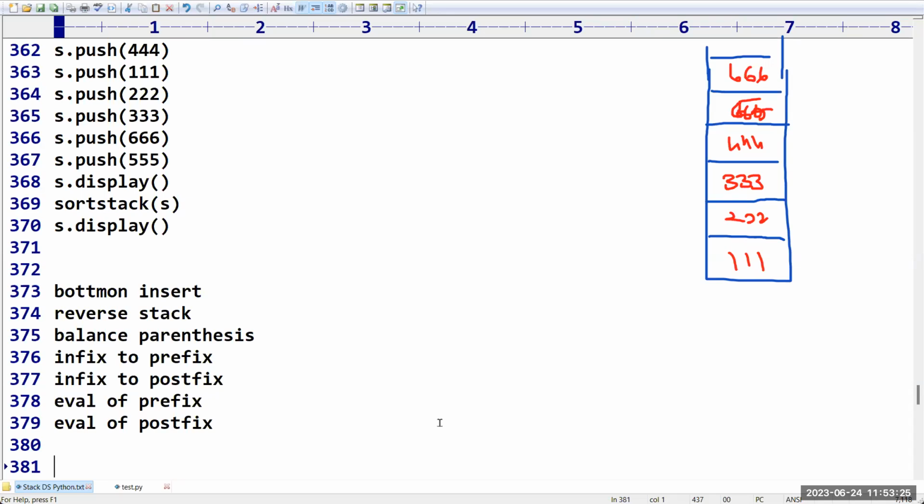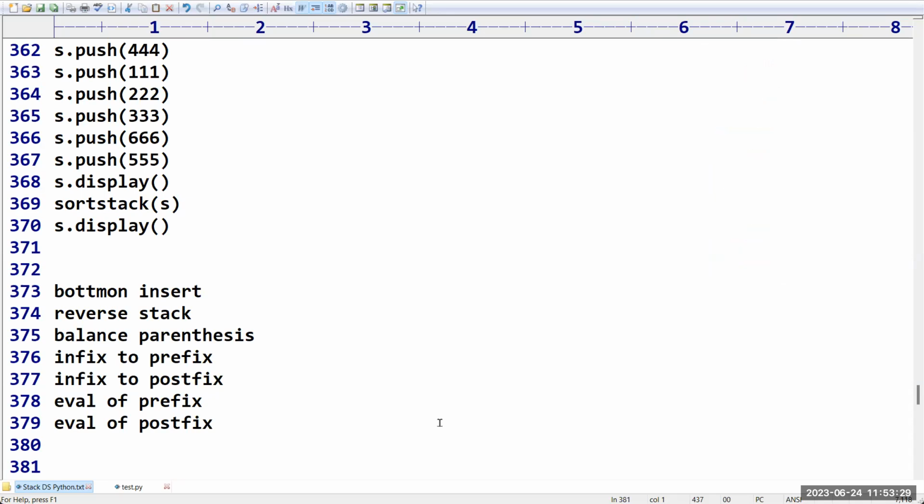Sir, in the interview, what will they ask, a custom stack or the inbuilt one? If they are asking for applications like this, you can take the help of the inbuilt one and solve. Suppose they ask you to implement a stack to perform push operation, implement your own method, then you have to write your own code. Okay, sir.